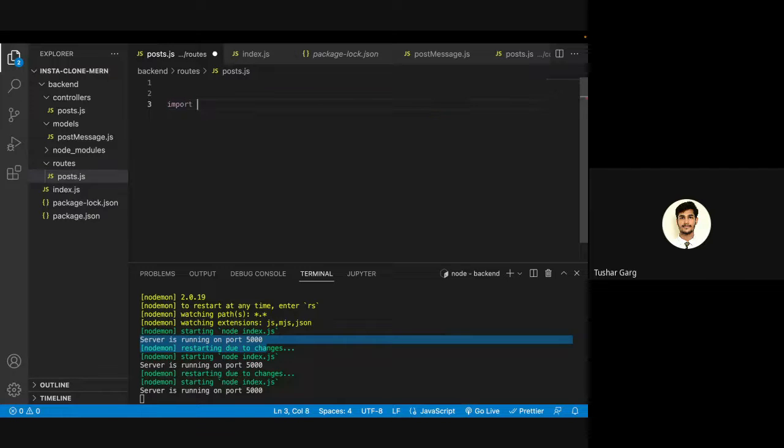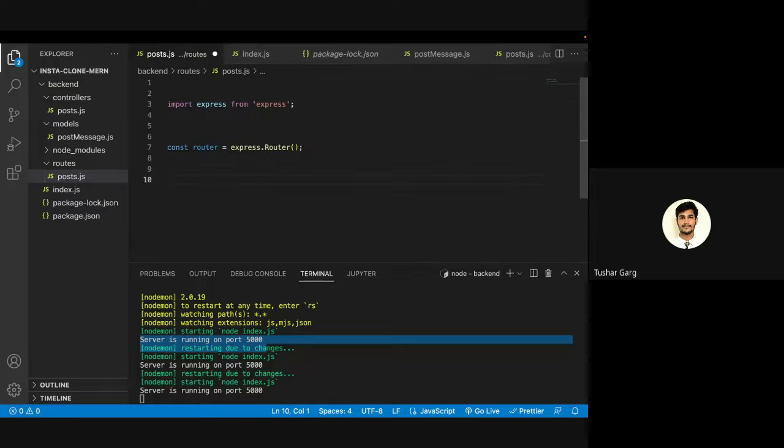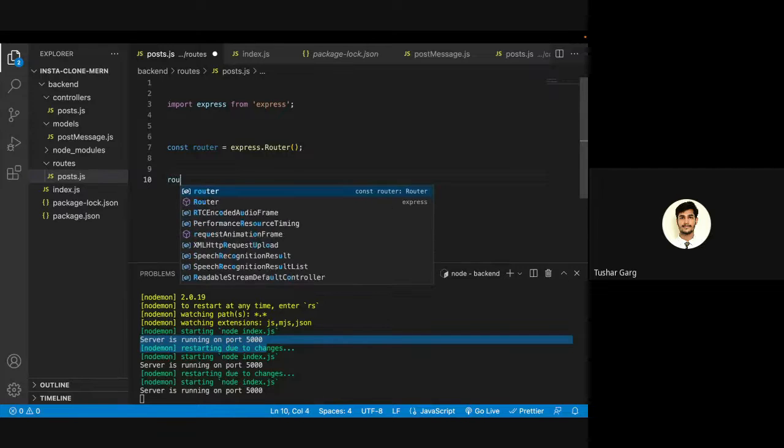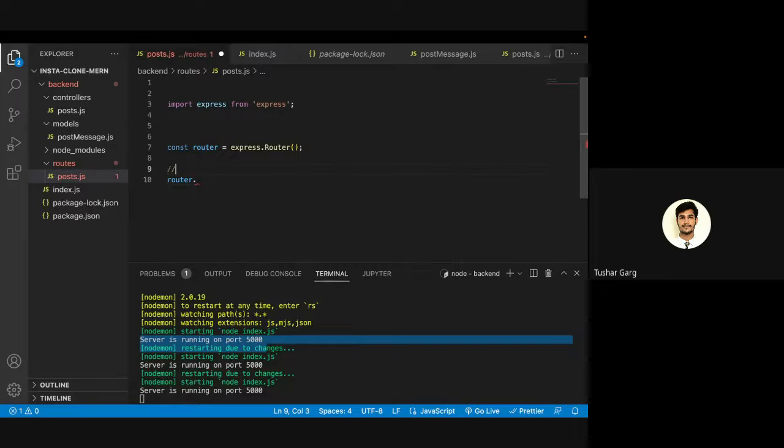So I'll import express from express. Just importing express, and whatever things I need, I'll get them from the controllers. First of all, let's create a router: const router equals express.Router(). So I've created a router. What I'm writing now, these are all APIs. Try to understand, these are all APIs that I'll be writing.